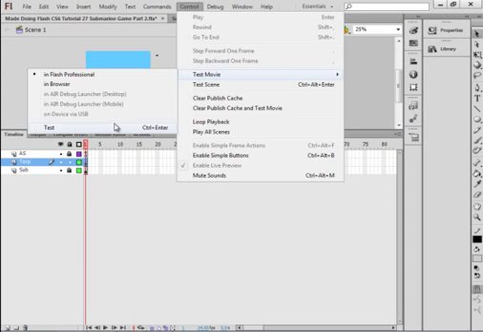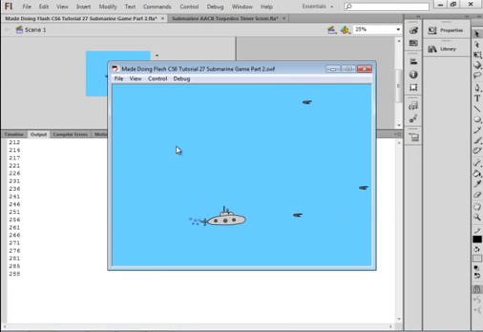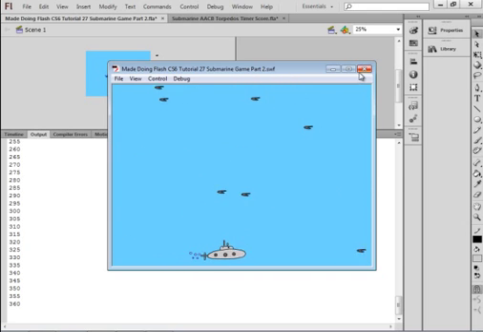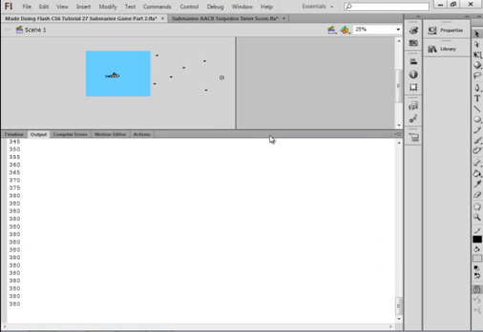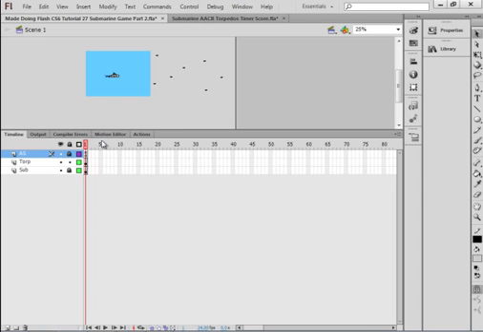Control, test movie, test. We don't get that error, and I can go up and down, and the torpedoes come by, and I'm going to try to dodge them. Now we're going to have something happen when the torpedoes hit the sub. Okay, let's lock the layers.